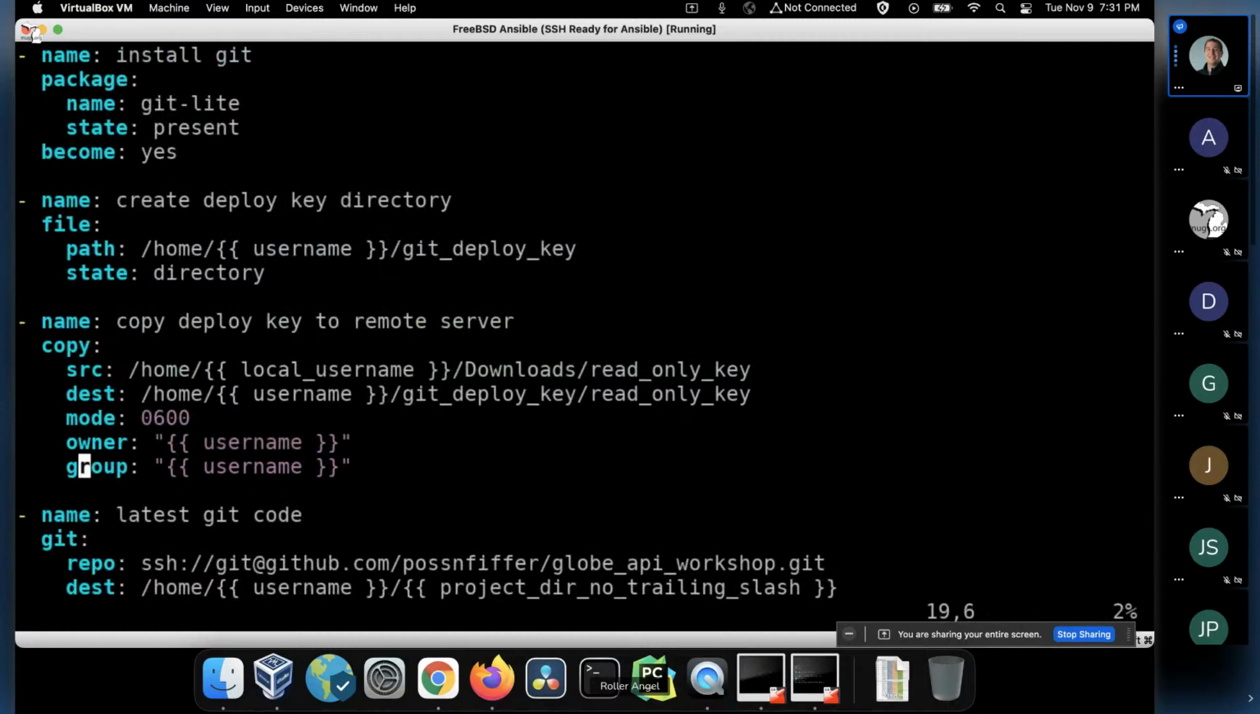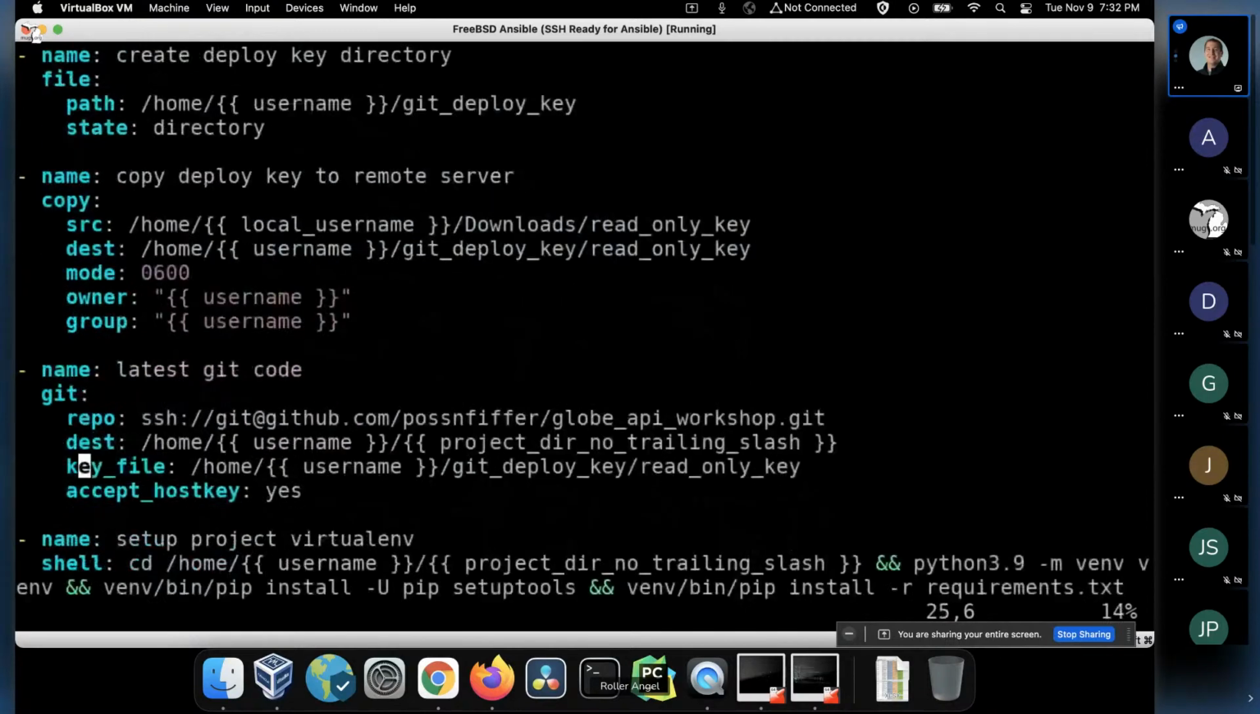So on this copy module, you can just give it a source and a destination, and then how you want the file to be once it's copied, which is really nice. It saves you a couple of commands. And then there's a Git module, which is really cool. So with the Git module, you just give it the repository. And in this case, this is where I created everything.